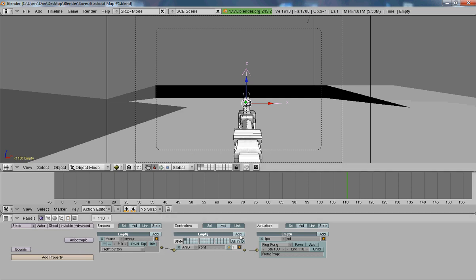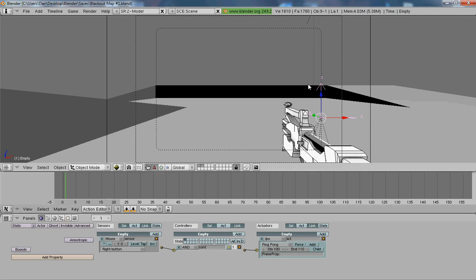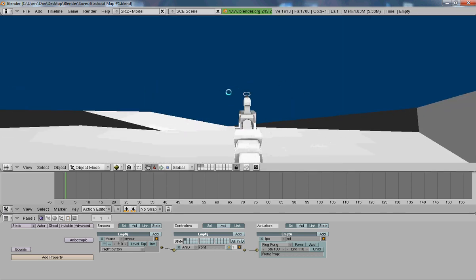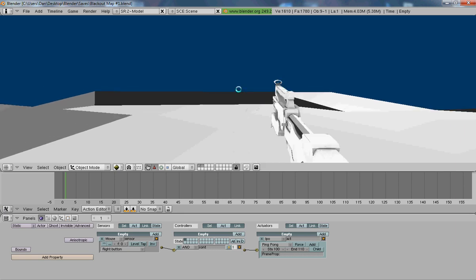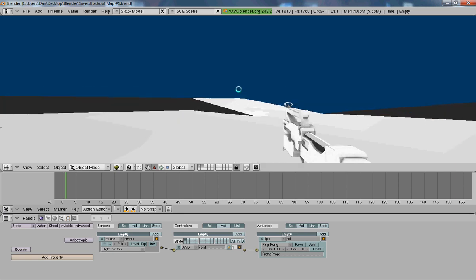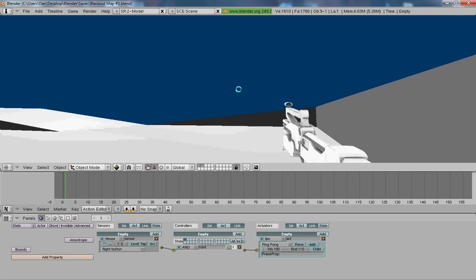Then I go down to the actions editor. I click add, add, and add: mouse, right button, and controller, and then an IPO. You want it to do a ping pong, starting at 100 and ending at 110. And if I'm right, if I go to frame 1 and press play, when I right click, it goes into the aiming.